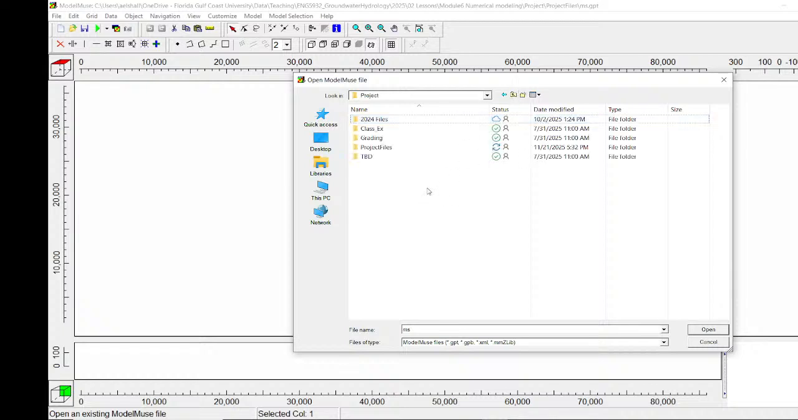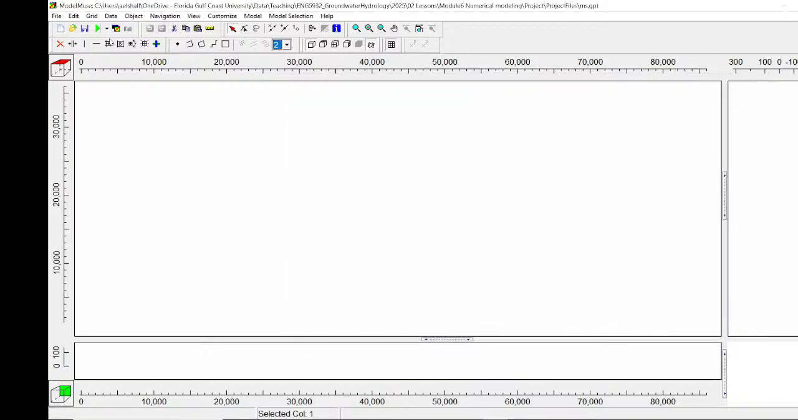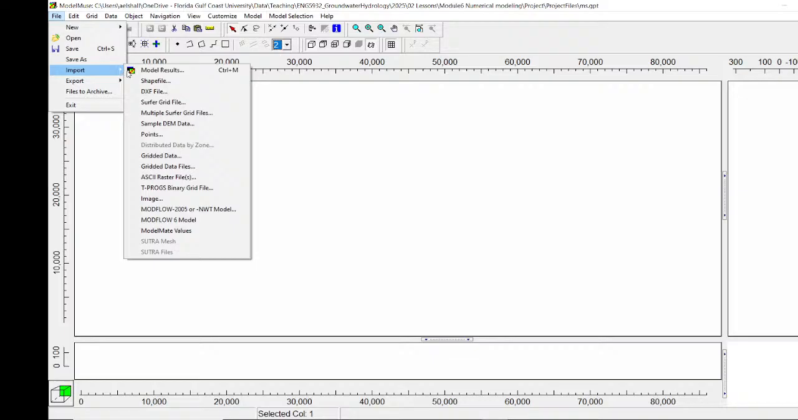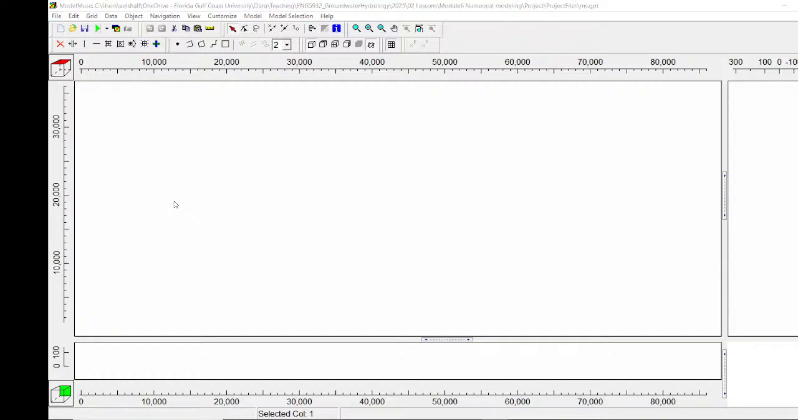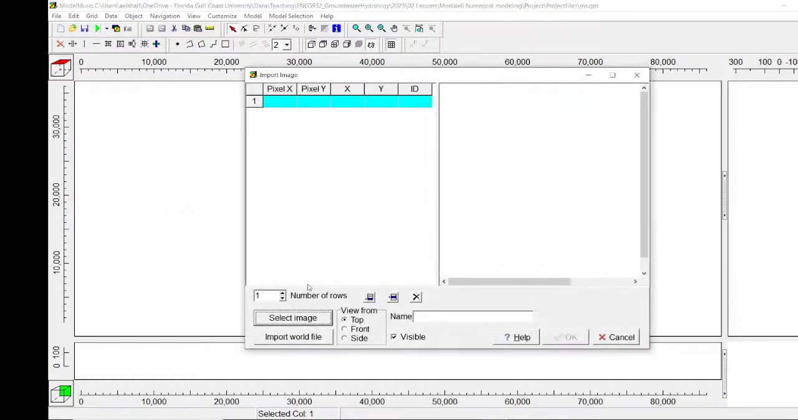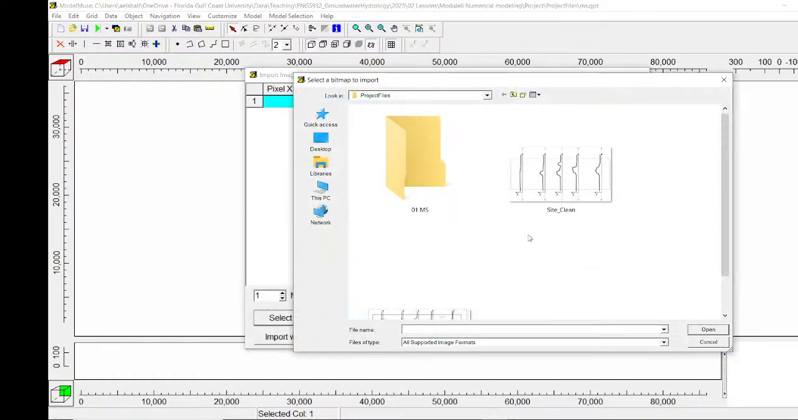I don't know where these files are. Let me... Okay. File, import, and then let's say image. Select image. You select the image. Oh, okay. Here they are. I'm not sure if this is the ones that I really need.